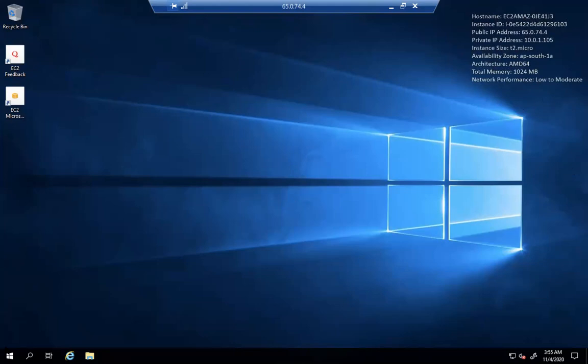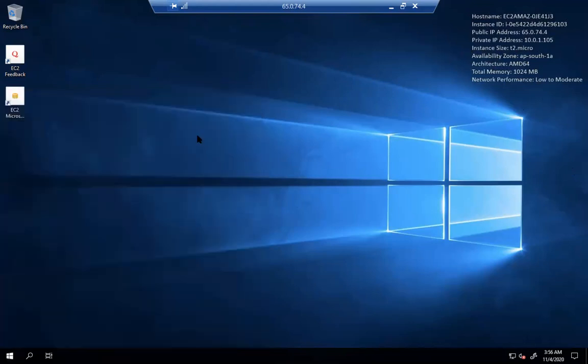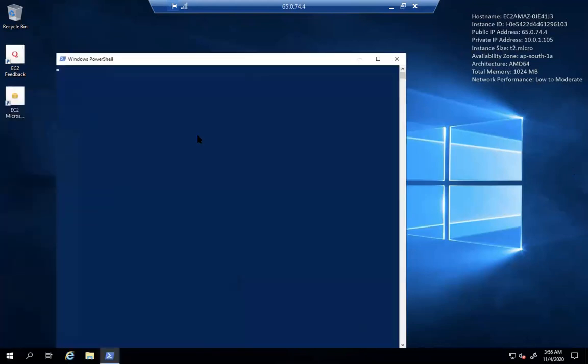So now you have a Windows server. You can perform any activities that you want using PowerShell, or you can use it to host IIS. Anything which is based on Windows, you can use this to host your applications, build your databases and things like that, build SQL Server and all of that. You can actually use it.